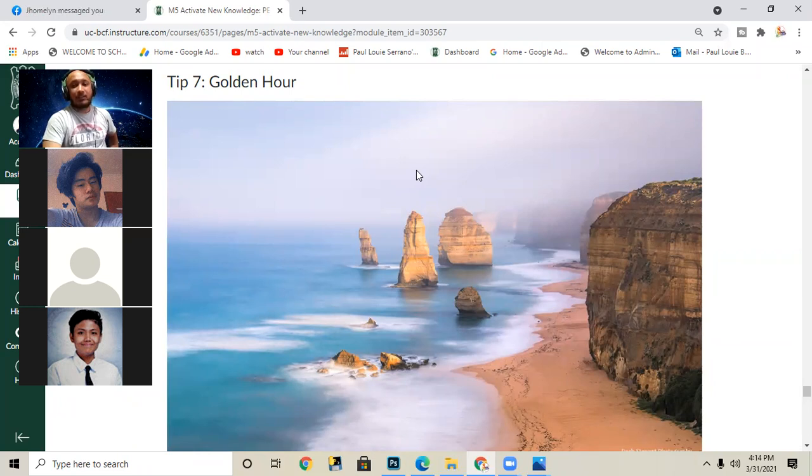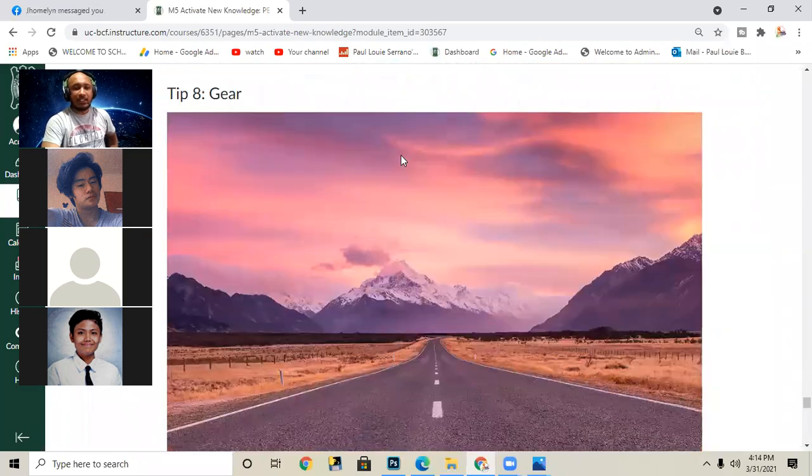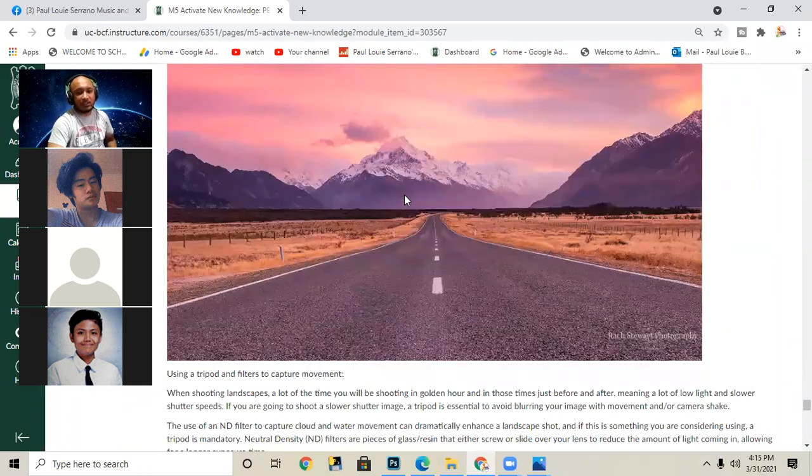So golden hour, try to consider, is one of the best ways to take landscape photography. Next, gears. Sabi dito, when shooting landscape, a lot of the time you will be shooting in golden hour, those times just before and after sunrise and sunset. So usually pag gears ang gamit dito, of course, try to consider your gadgets prepared as much as possible. Same with portrait photography, your gears should be properly prepared, like your tripod.